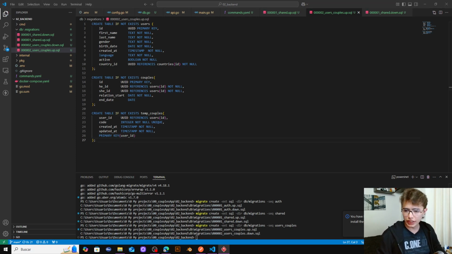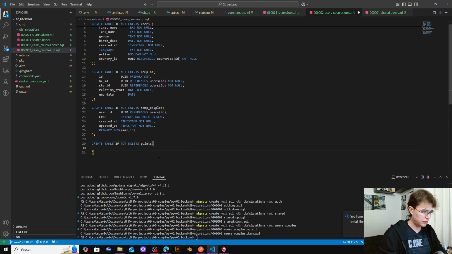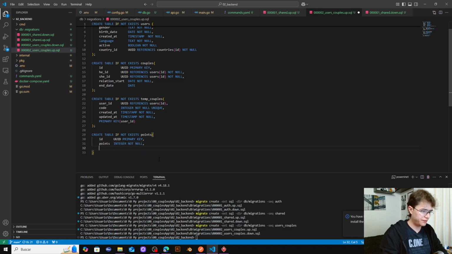And then I want to create another table, which is points. It keeps track of the points of the couples. The points are like points that the couple can win with different games in the application. Create table if not exists points. It will have an ID. The ID will be UUID, primary key. We also have points, the amount of points that it has. It will be an integer, not null.